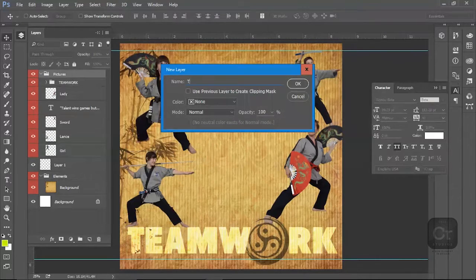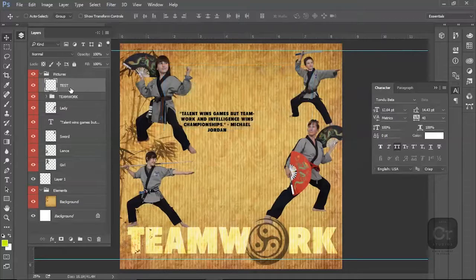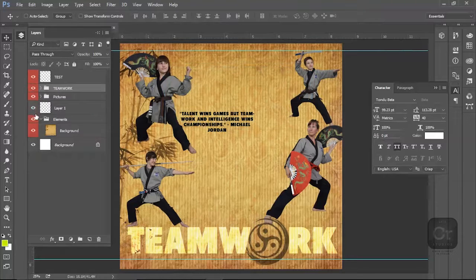And I'm just going to put test for that layer because I need to drag this layer above my pictures layer. For some reason, it won't let me take teamwork out unless it's a layer above it. So basically, this layer one, I don't even really need. So I have my background goes in my elements folder.